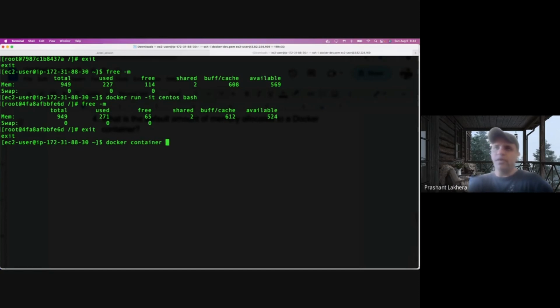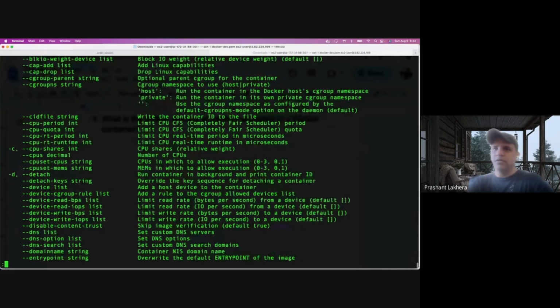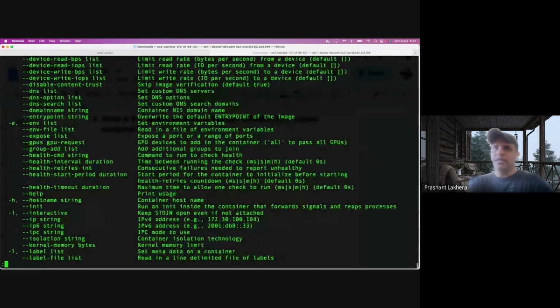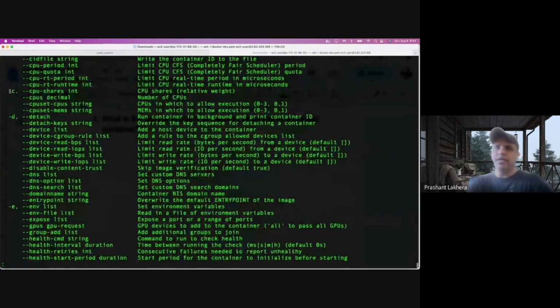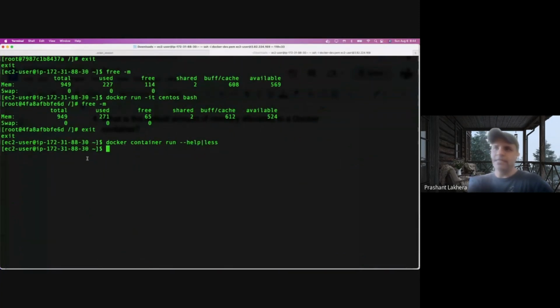But if you go to docker container run --help and go down, you see, I can show you. You can restrict even up to the CPU level. If you go down, you can do even up to the memory level. You can specify the bytes. Okay, so let's run this and then we will see.